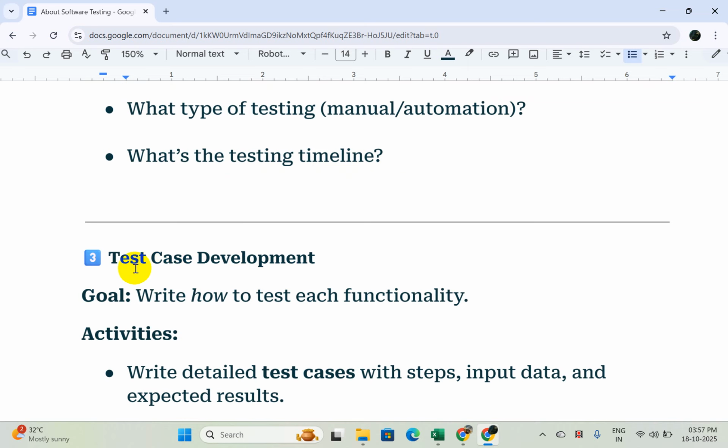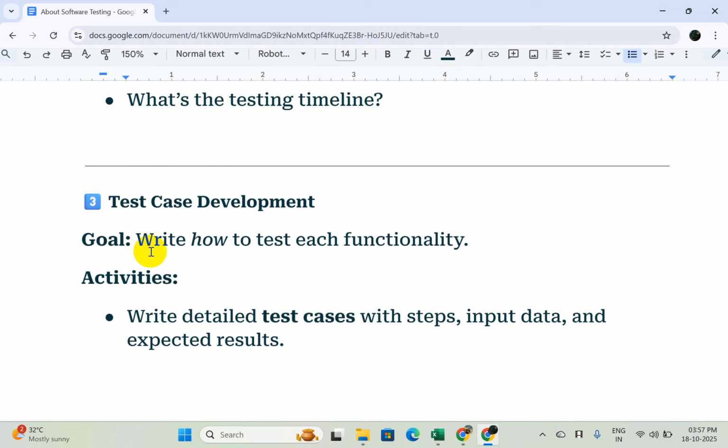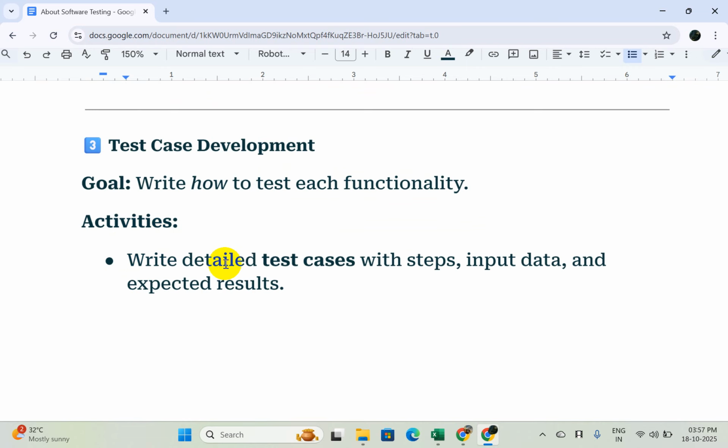So now let's move forward with the third phase, which is test case development. The main goal of test case development is to write how to test each functionality. Here we can decide the test cases with the steps, input data, and expected result.